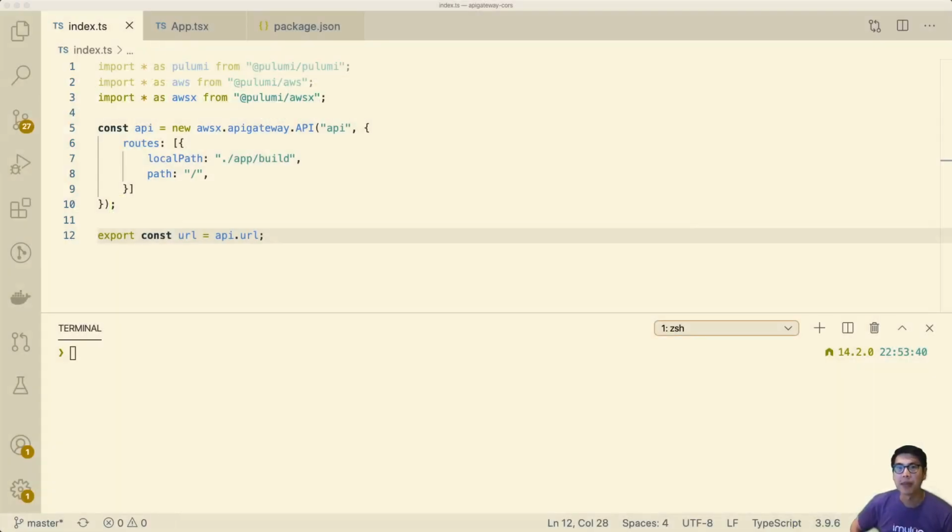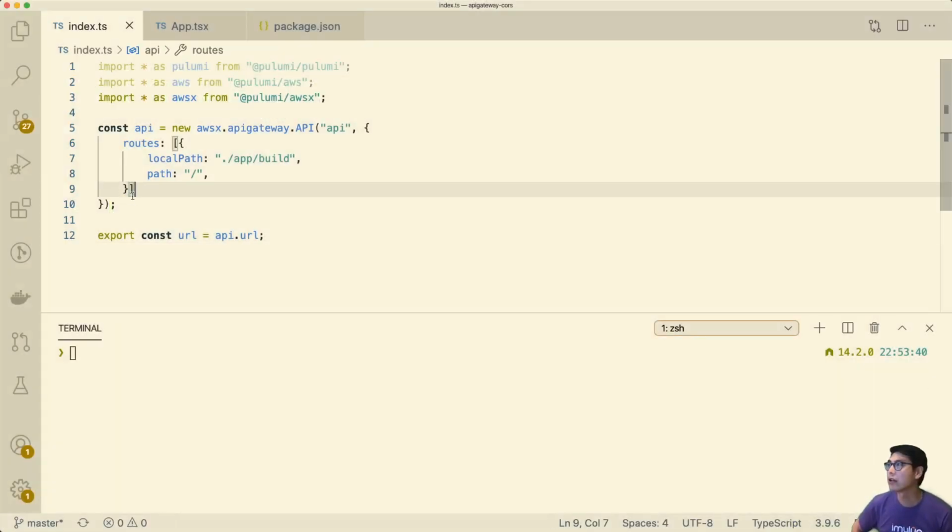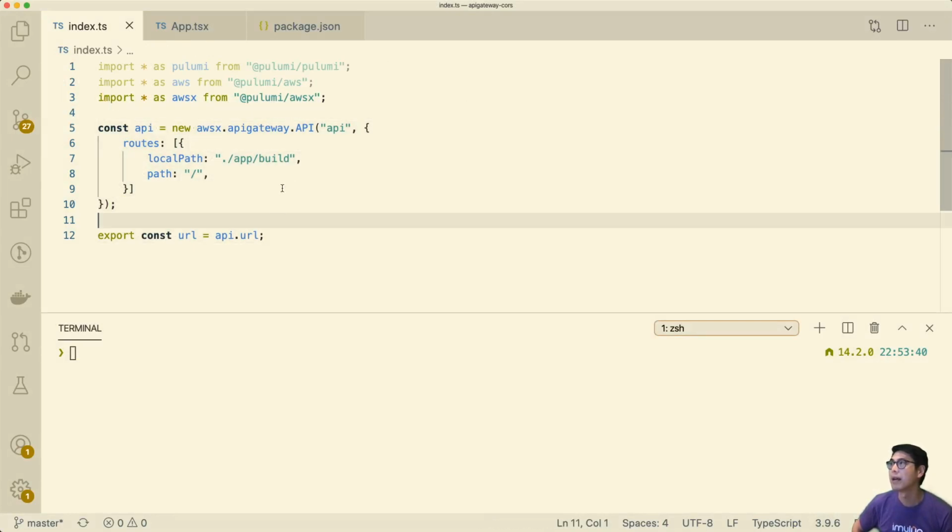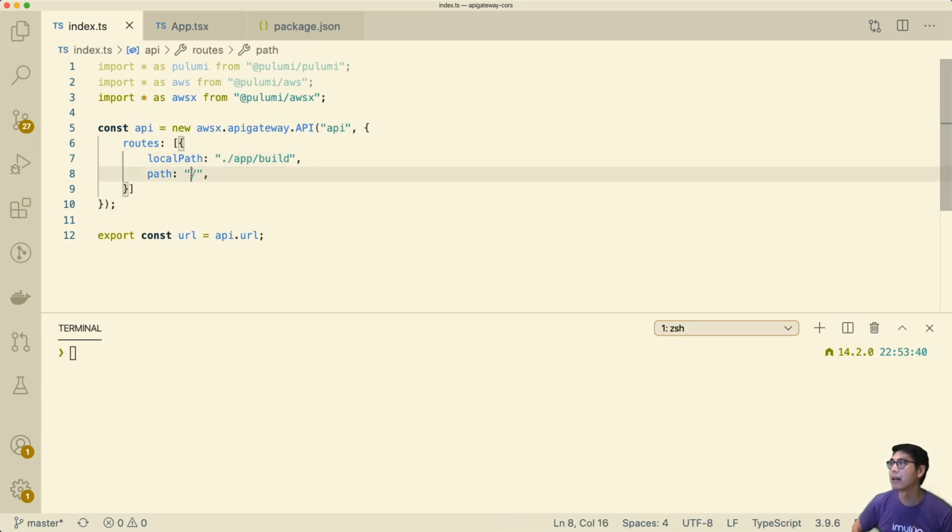So here we go. I have my editors brought up here. I already have some stuff typed in. This is just a very simple API. I'm pointing at my build path for my React app, and I'm pointing at /.